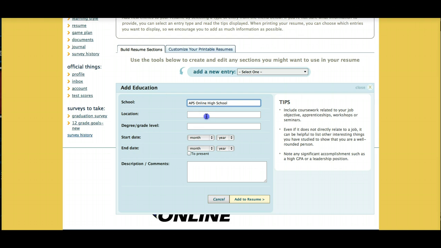And we want to put, I don't know, maybe the Central High School location. Central High School campus, we'll say. And we'll put 12th grade. Or you could put senior year, whatever you want to put in here, right?